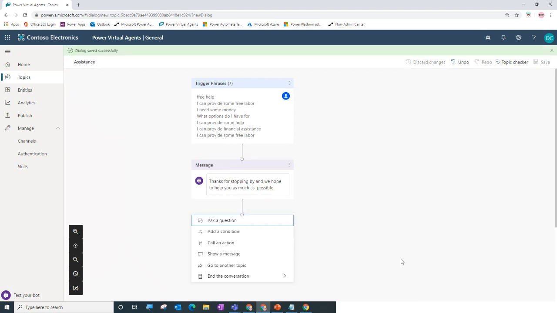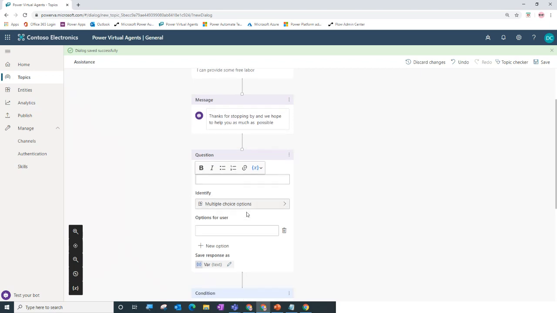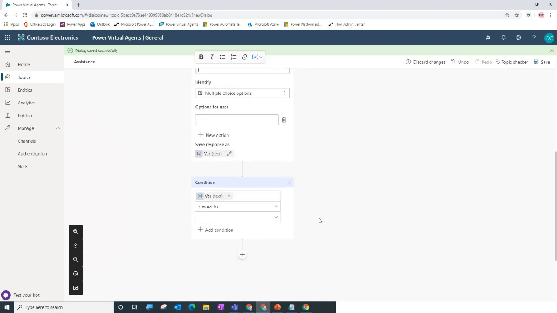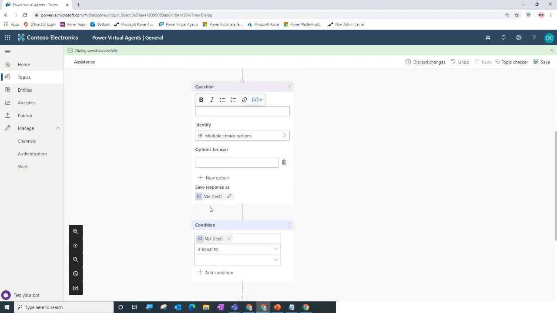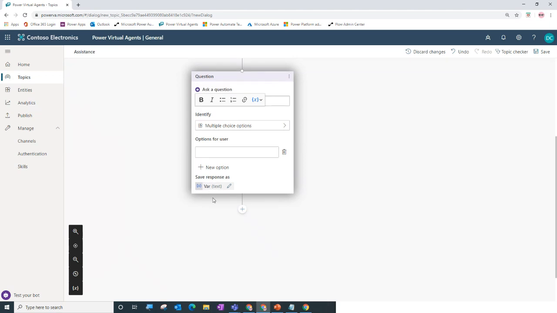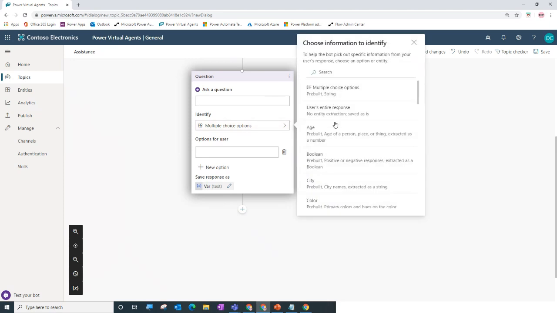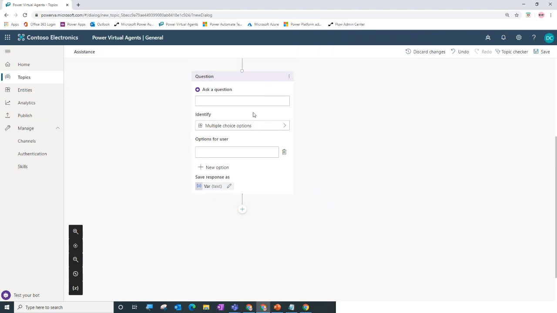Now I'm going to put in an ask a question. Here's something beautiful that I love. In the question that I'm asking, it already creates a variable, because that's where the answer is going to be saved. And then watch what happens. I'm going to put this as a multiple choice option. You can see that there are different options available, and I'm going to select multiple choice.